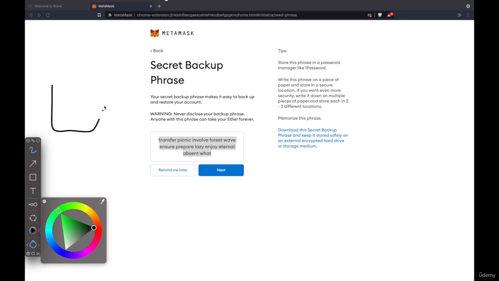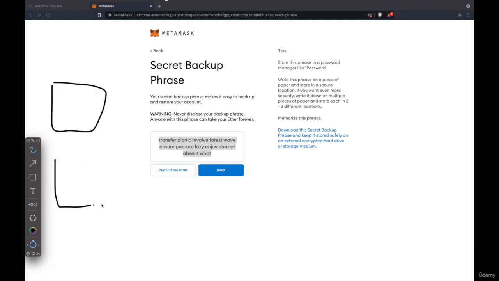Place it on a sheet of paper, and maybe even better to have two of them, and keep them in some secret place, because that's your recovery phrase. Exactly as you see these words, place them on a piece of paper, and a second one, and verify this.